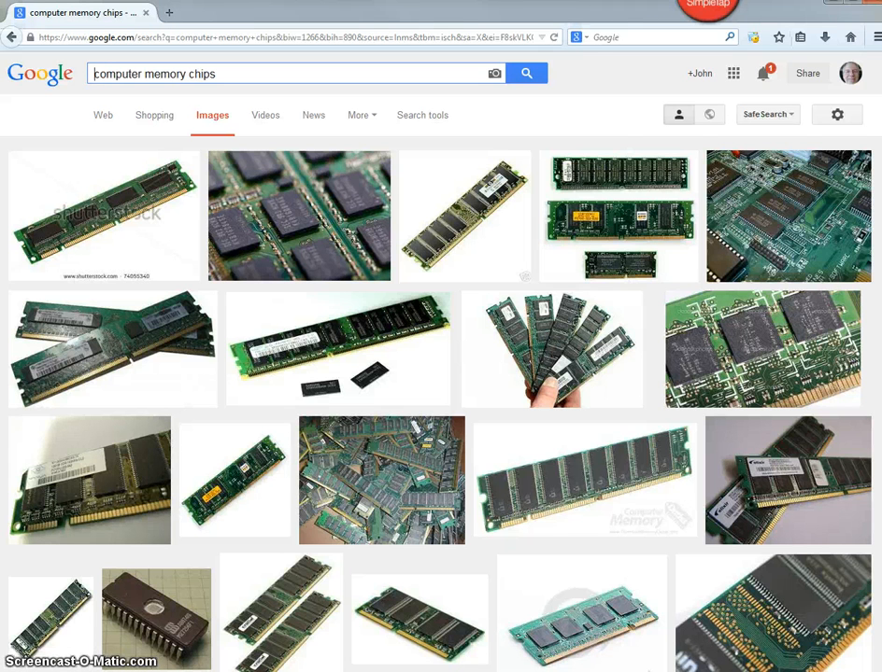Now, memory bits and bytes are encoded on memory chips, which are made of silicon, and that holds integrated circuits. These chips are electrically powered, which is why they lose their data when the power goes off.